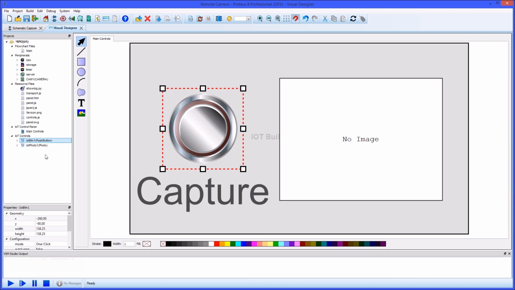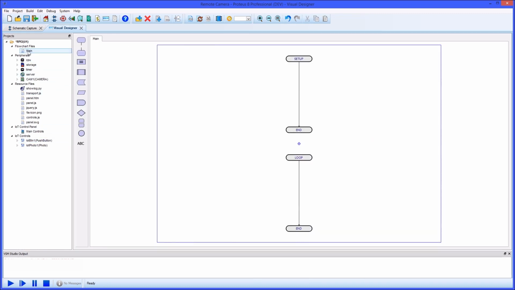Having added the hardware and designed the front panel, we need to write the logic that connects them together. Use the project tree to switch to the flowchart editor. Our program wants to respond to a button press, instruct the camera to take a picture, and then send the picture to a viewer on the remote user interface.